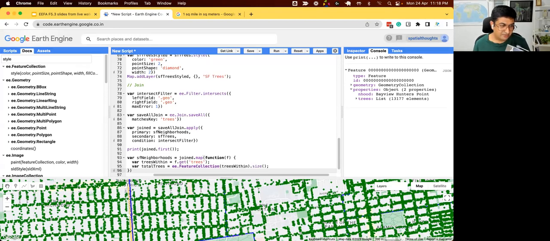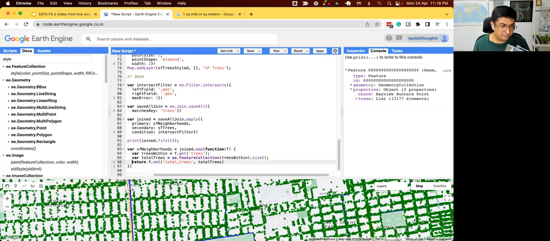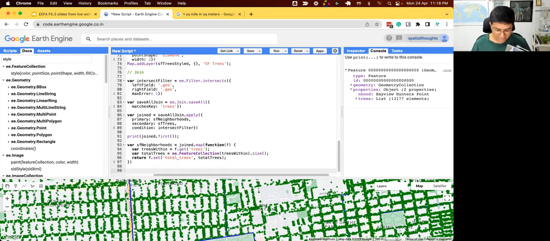And we can call size on it. So now we have the total trees. We'll just return this particular feature and say this is the total trees, this number total trees. Let's print the first element and see the result.